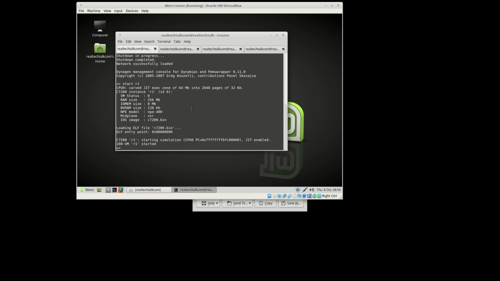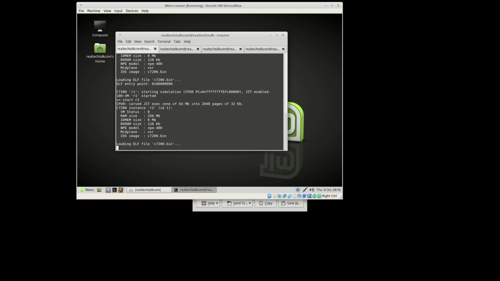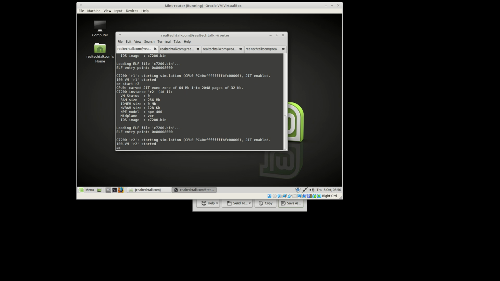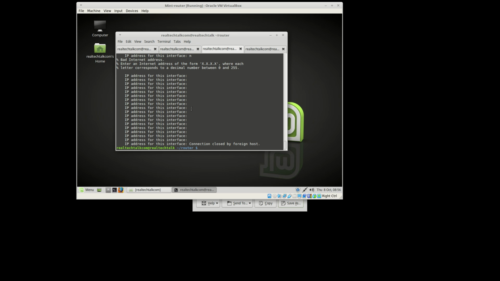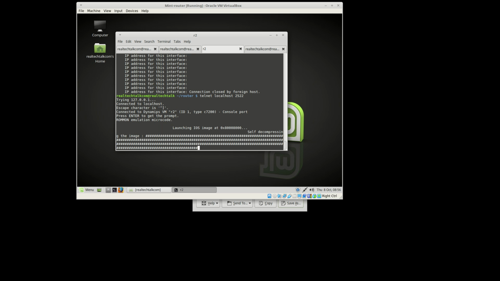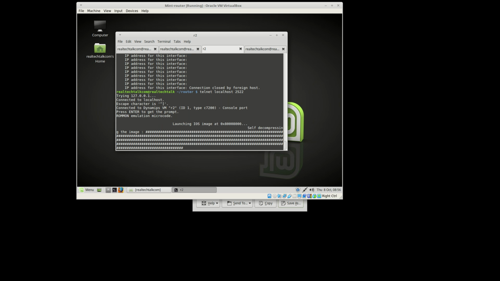Okay, well we had R1 here, but the thing is that we need our R2 to get going. Okay, so R2 is now started, and we're just going to wait for it to get booted up here. How do I telnet into it? Telnet localhost 2522, and we're going to wait for it to boot up here.